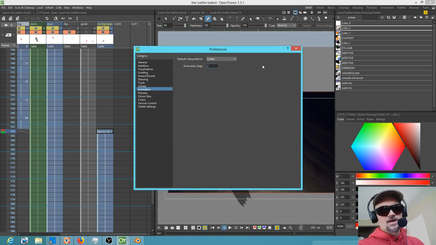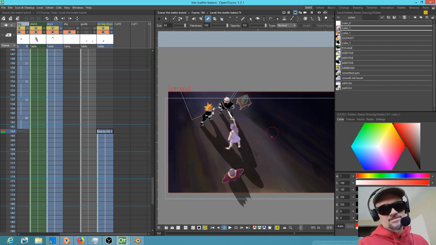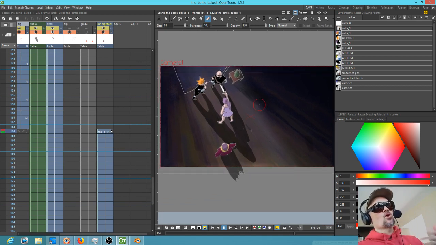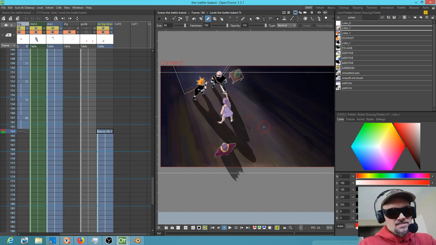Honestly, I've gotten better results generally by setting the animation step to 2, so everything's animated on 2s. So the constant interpolation as a default, I like my workaround better than having it as a default. I just set the animation step to whatever I want.